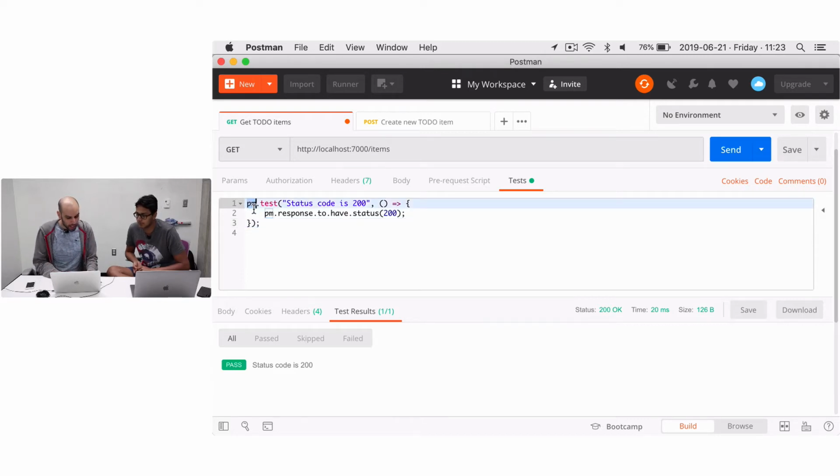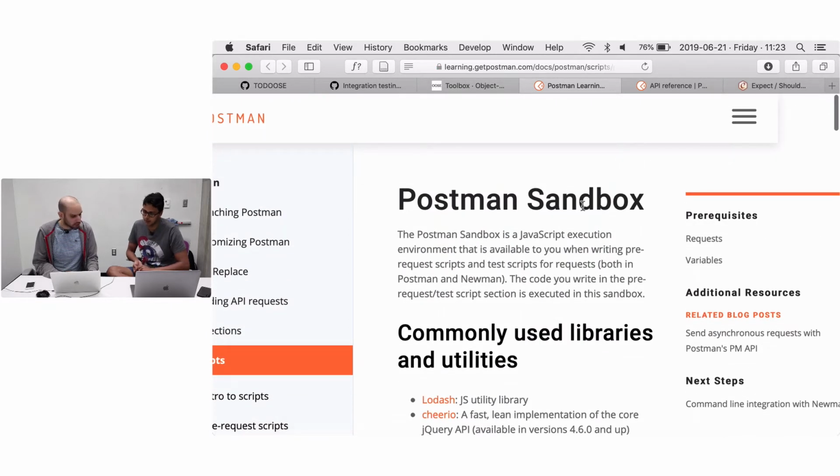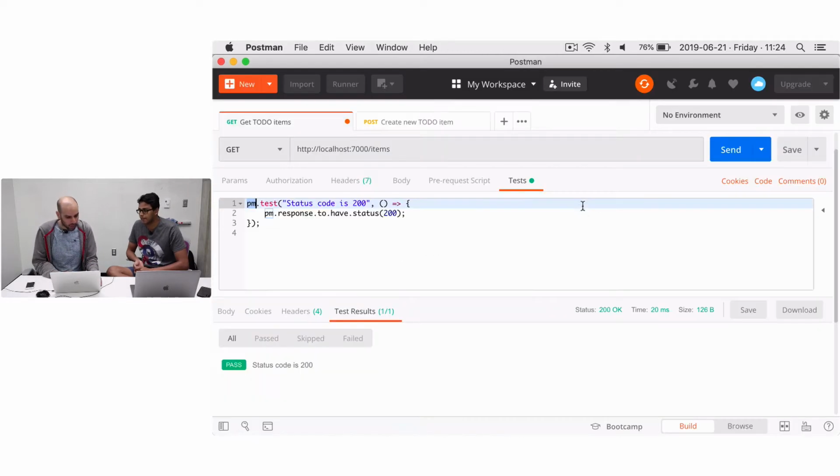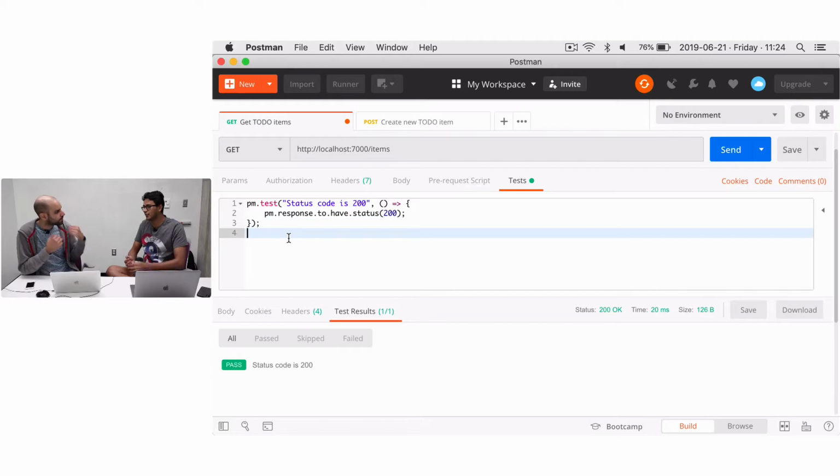And pm is in this thing called the Postman Sandbox. There is a link to this in the toolbox. It comes with a bunch of things, like test, and Postman knows how to deal with this to write these little messages here. You give it a message, and then you give it a function to run, and then there is pm.response. It's also in the sandbox. It's a property of pm, basically. They defined a good enough object that can handle stuff like this. That will make life easier for us, to be honest.